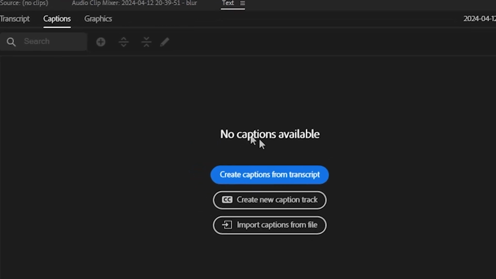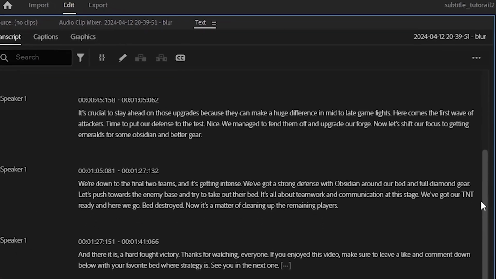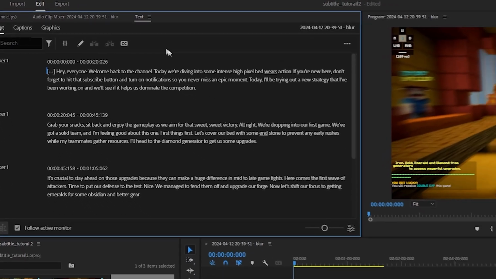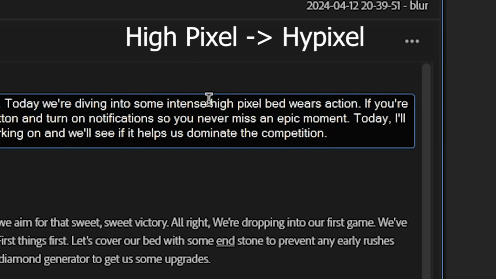This panel should pop up. There, find transcript. And this is where you see the transcript of your entire video. You'll see there are a lot of errors, but I'll be telling you how to fix those. You'll see that this is wrong. It's not high pixel, it's Hypixel.